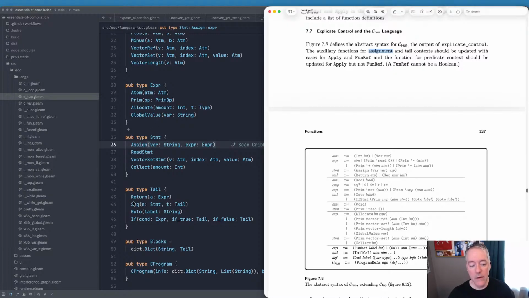So tail context is you're looking at one of these. The function for predicate context, that's the if. And really only the expression part of the if. So this explicate control has different functions that apply to each individual spot in the generation.